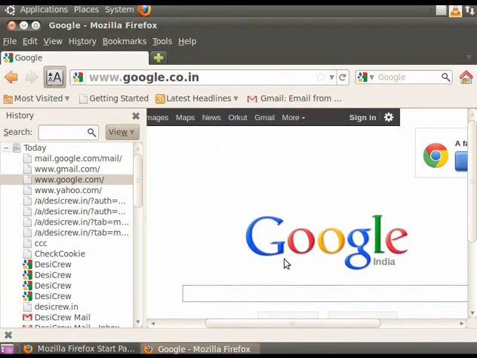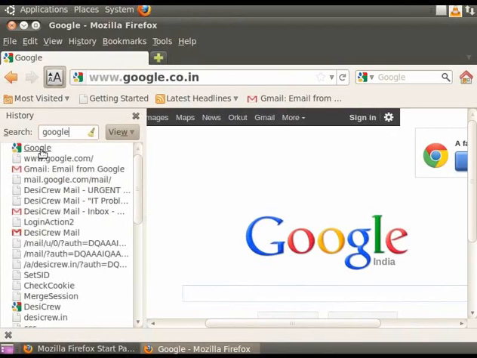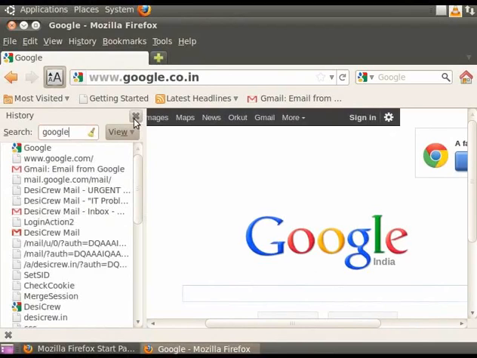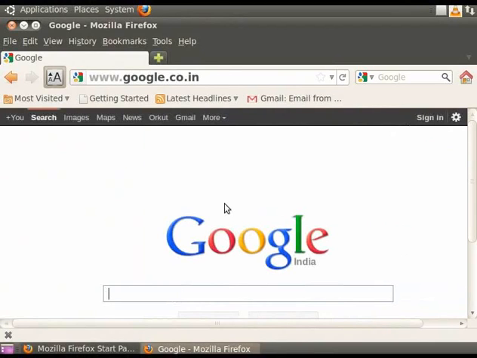The sidebar even has a search function of its own. You can type in the name of the site that you want to search for in the search box. This will then search through your history to find it. In the search box, type Google. The Google homepage comes up as the first result. You can make the sidebar disappear by clicking the small X on the top right-hand corner of the sidebar. Next, let's see what the status bar does.